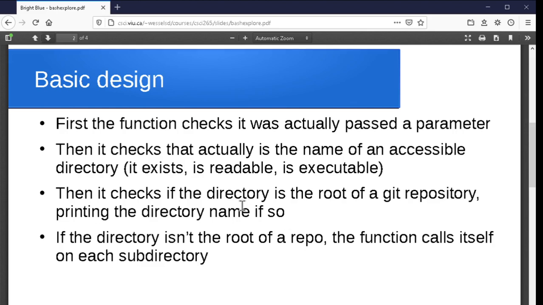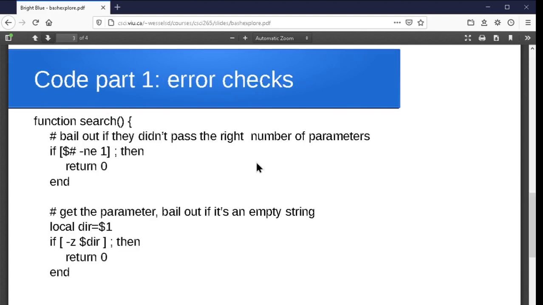If it doesn't contain a .git subdirectory, so it isn't the root of a Git repository, then we'll go through and call the function recursively on each subdirectory. So this is the basic structure that we want to go with. The code doesn't actually wind up being too terribly bad. We'll take a look at the first part of it. I'm just going to call this function search. We'll do the error checking first.